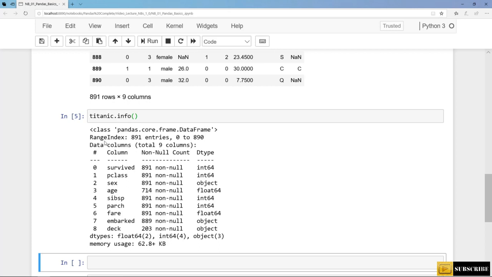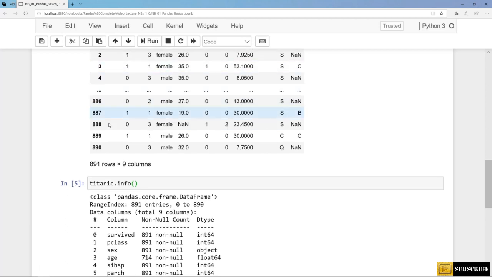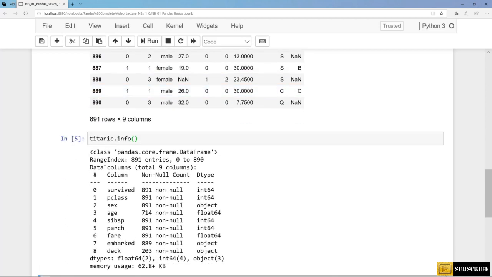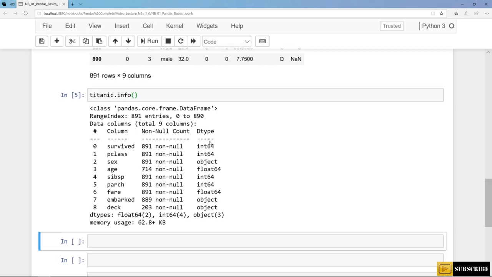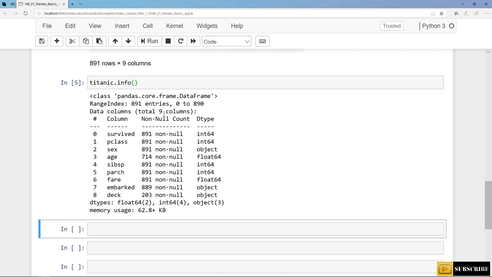Next, we can get some information on the index. And we've already seen that here we have a range index with 891 entries from 0 to 890. And then we get an overview on the columns. So we have 9 columns. And these columns here are consecutively numbered from 0 till 8. And first of all, here we have the column label. Then we have the non-null count, which gives us actually the number of non-missing values.